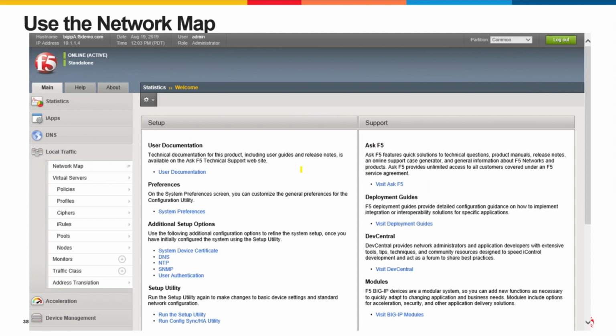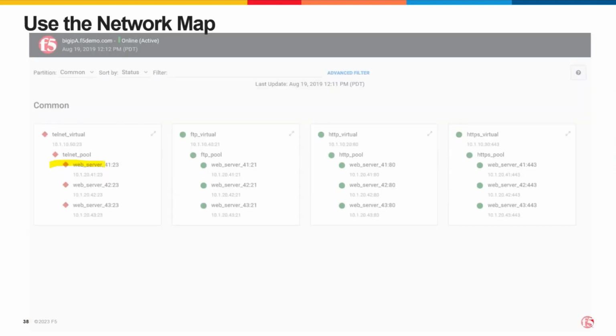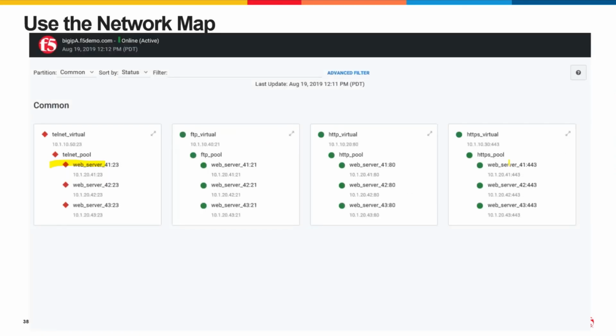Okay, and actually at the end of this lab, what we are going to do is go to network map, review some configuration of your services. Of course, at the beginning, you will have just one virtual server with specific pool assigned to that. Don't worry about those statuses, those colors here. We are going to cover that later on.